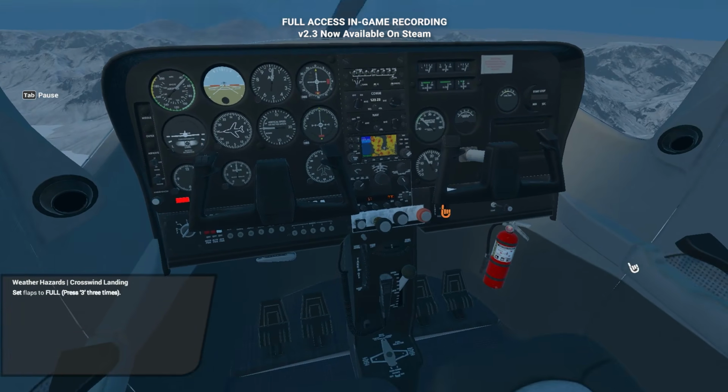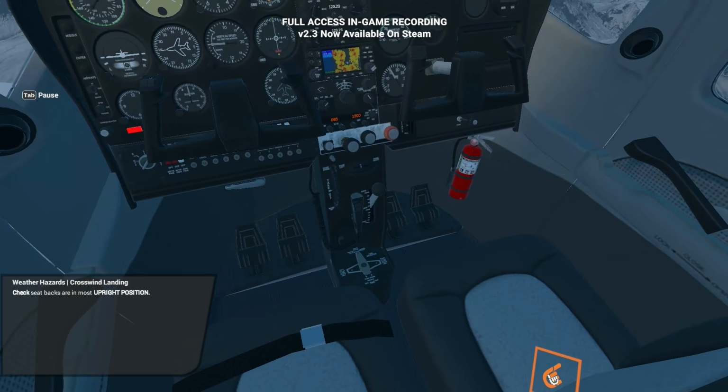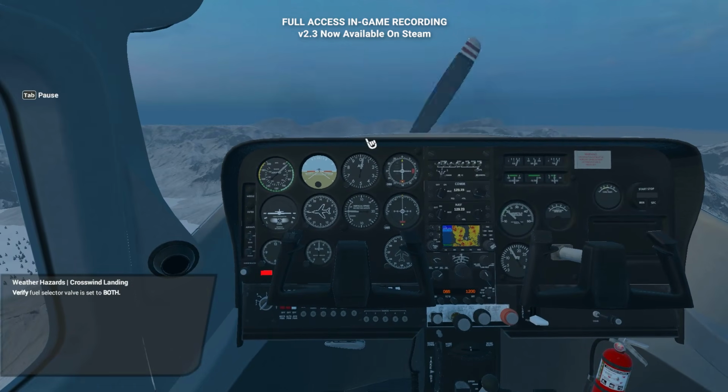Set flaps to full. Press 3 times. Check seat backs are in the most upright position. Check seat belts are secured and locked. Verify fuel selector valve is set to both. Verify propeller is set. Verify landing and taxi lights.